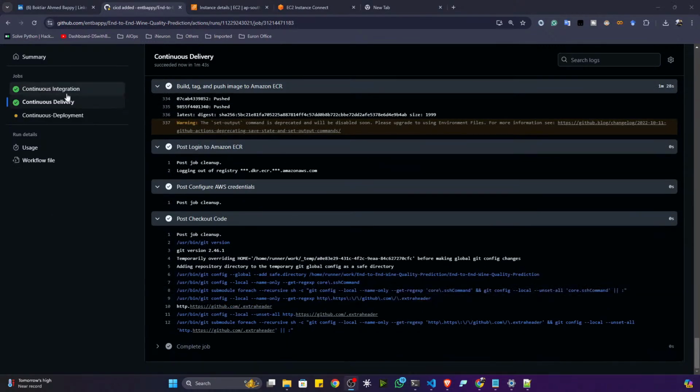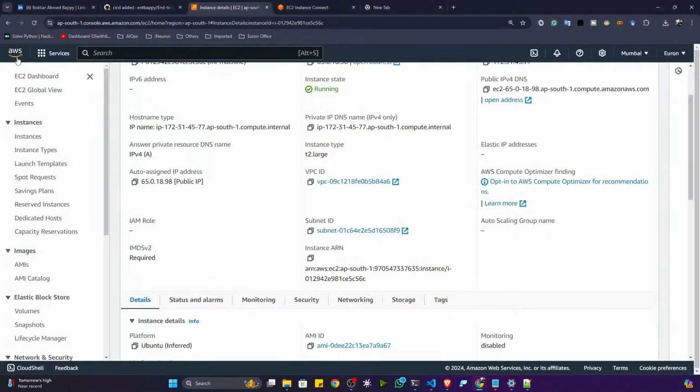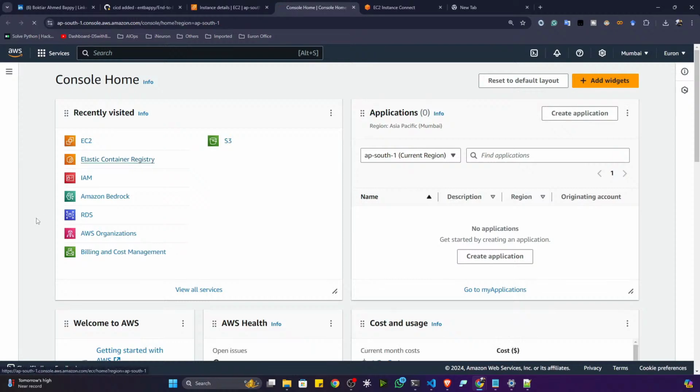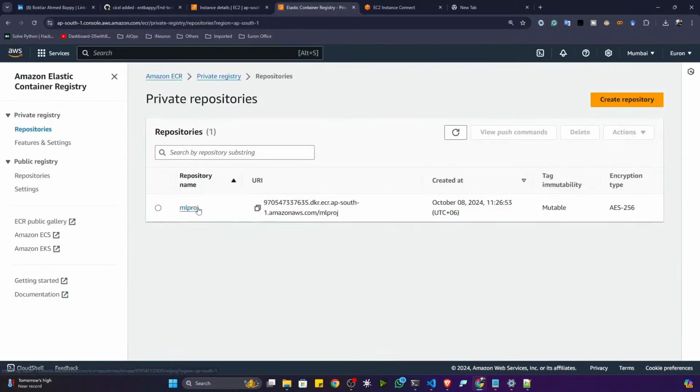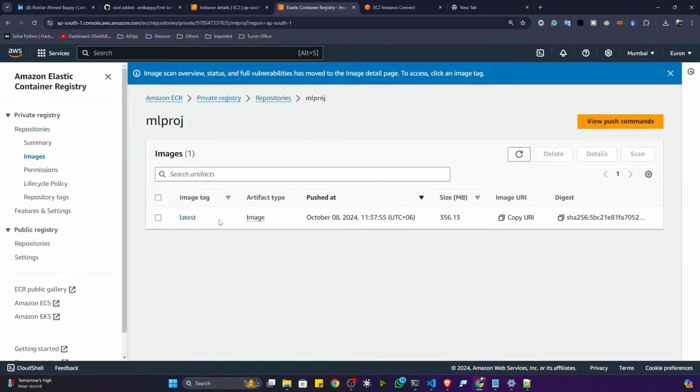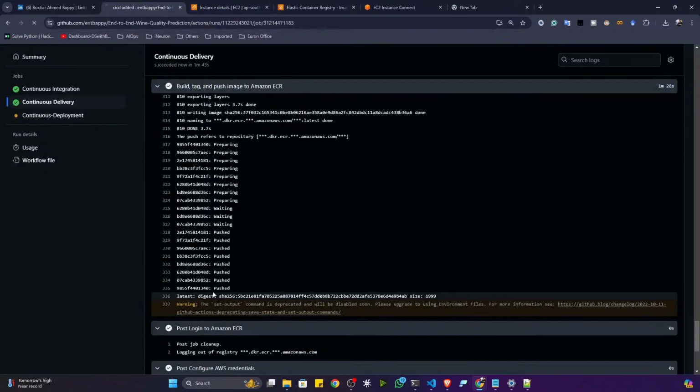So guys, as you can see, my delivery is completed. Now, if you go to the ECR, you'll see the image actually it has pushed. So let me show you. If I go to the Elastic Container Registry, see, this is my ECR has been created. Now inside that, this image has been updated. Okay. Now the next stage is running continuous deployment.